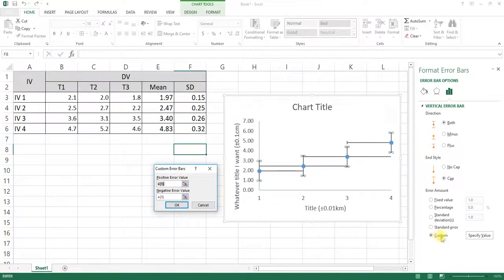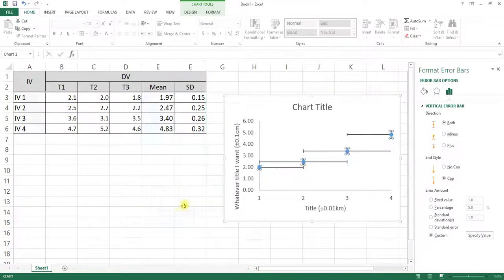So once you go down there to Custom, for positive error, we're going to do this the same both times. Click on the positive error icon, highlight standard deviation. Click on negative, highlight the standard deviation once again. Do not do anything different than what I showed you.